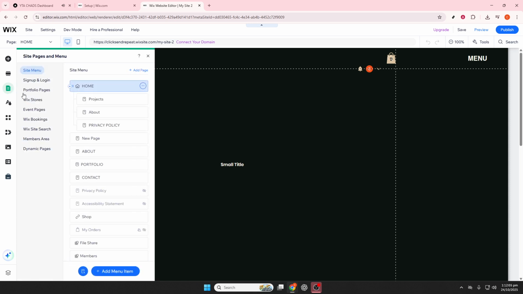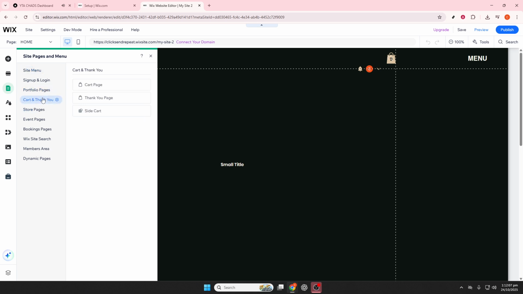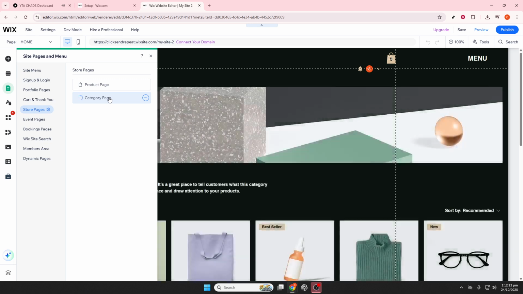Now, connecting the filters to your product dataset is crucial. Start by selecting your product gallery or repeater if that's what you're using. Look over to the right-hand side where the Connections panel resides. Here, confirm that your product gallery is linked to your store dataset, something like a products dataset.